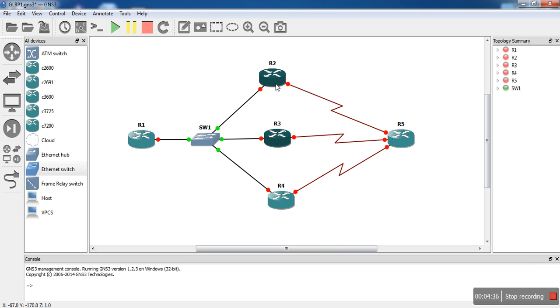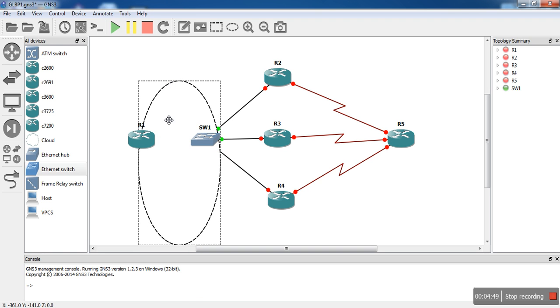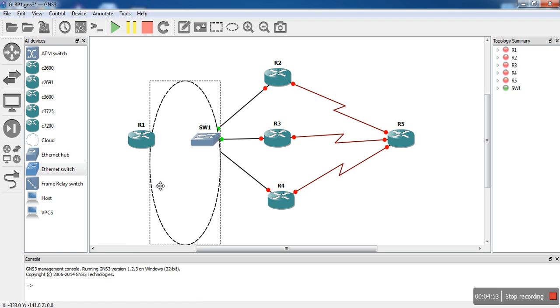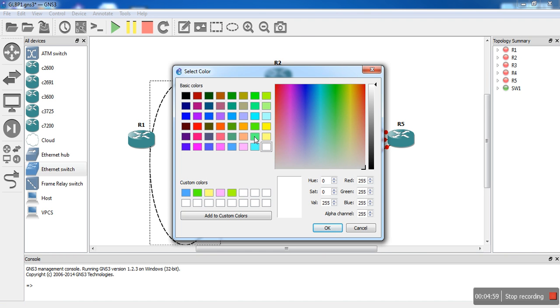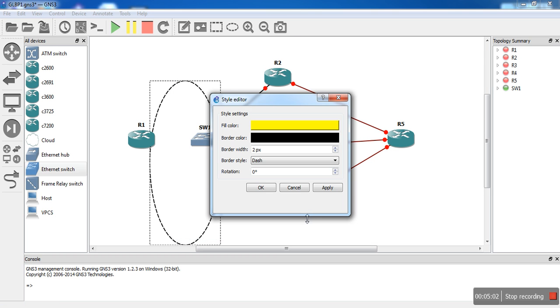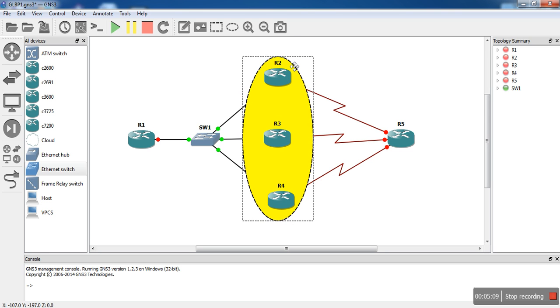Okay, now these routers are actually going to be my gateways, all these 3 routers. So I'm just going to draw a circle which identifies that. Right click on it, choose style, and for fill color let's say yellow. Apply, bring it here. These 3 routers are going to be my gateways. Right click and lower it one layer, so you can see your cables and everything.